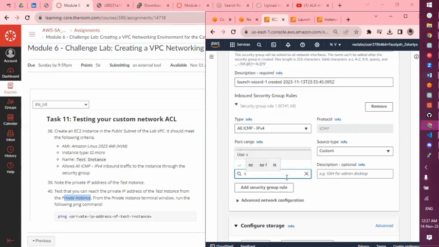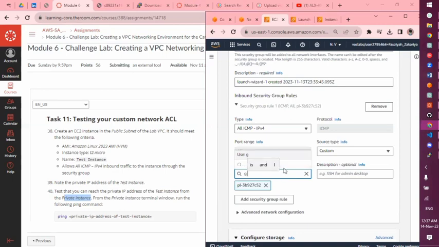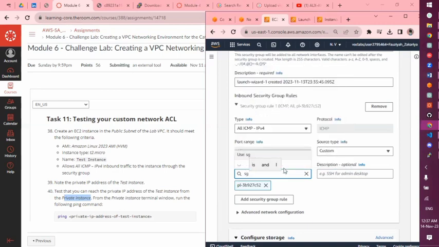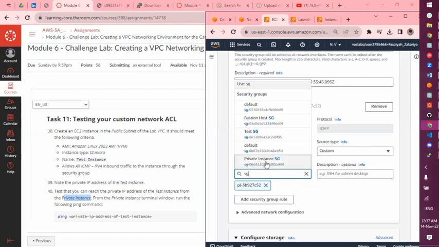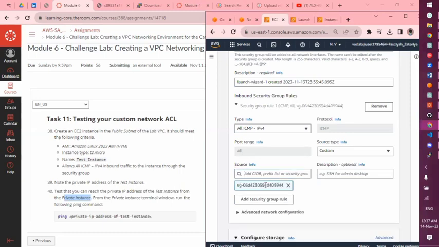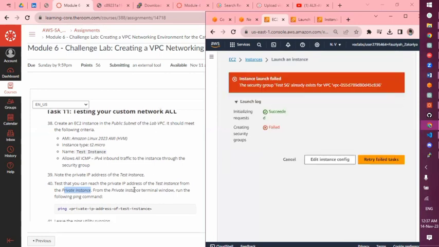Sorry, my autofill is blocking the thing. So yes, private instance SG, and that's it. We'll choose this one. So I think the configuration for this is now set. So we'll do launch instance.